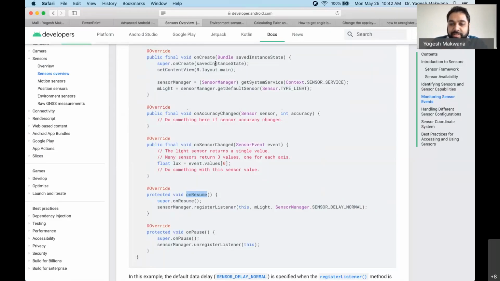So onCreate, an activity may be created and then you move from that activity to the next. So it may stay in the background. Now, when it is in the background, you don't want those events. But when it comes back, you want to start listening. That's why you will see that in onResume you register, and in onPause you unregister. Meaning when the activity goes into the background, unless you need that information in the background, you should unregister. Otherwise, you're making the device do unnecessary stuff.